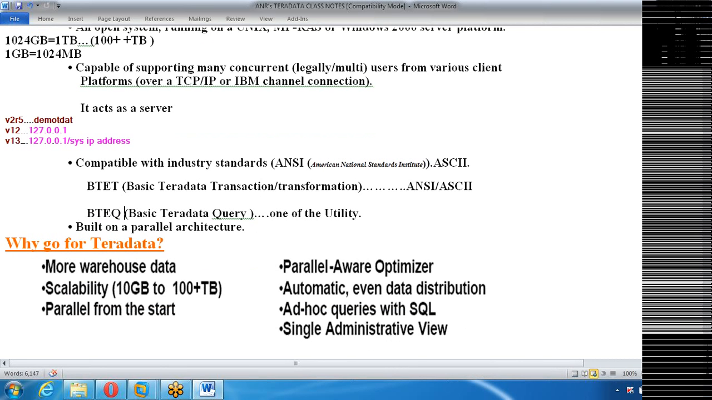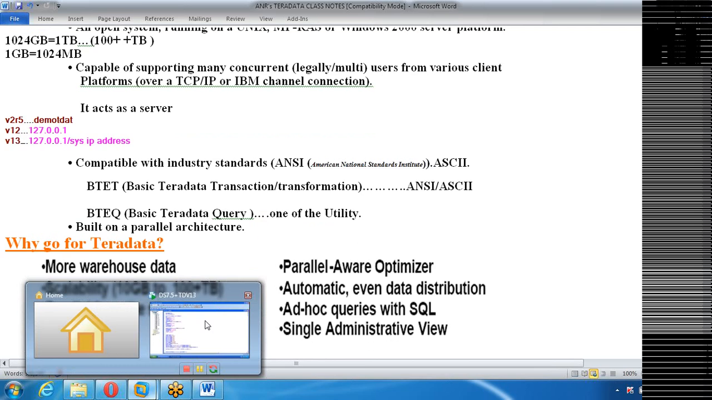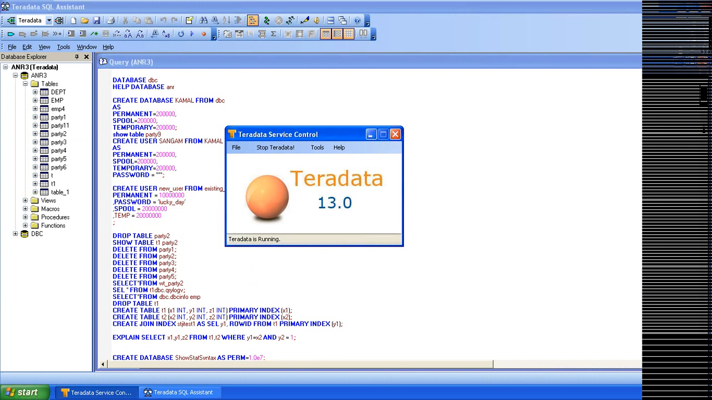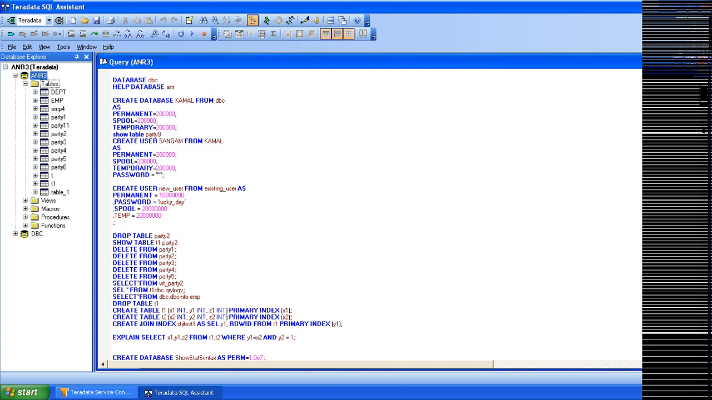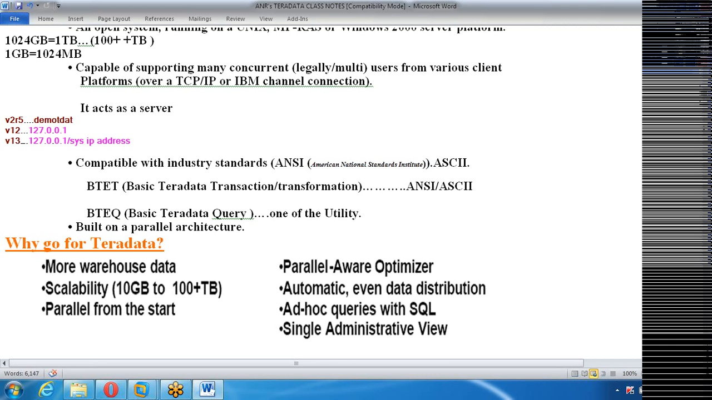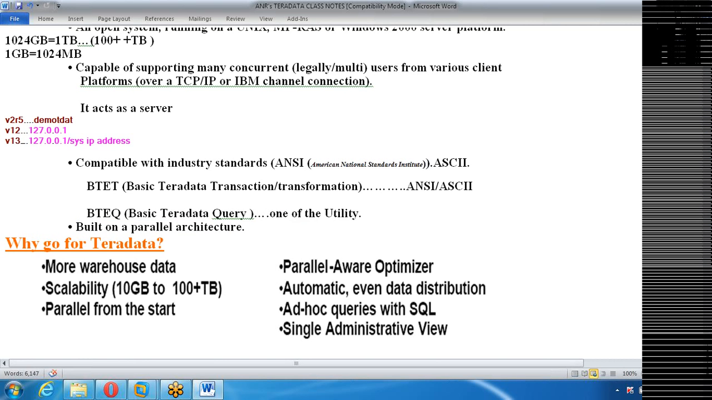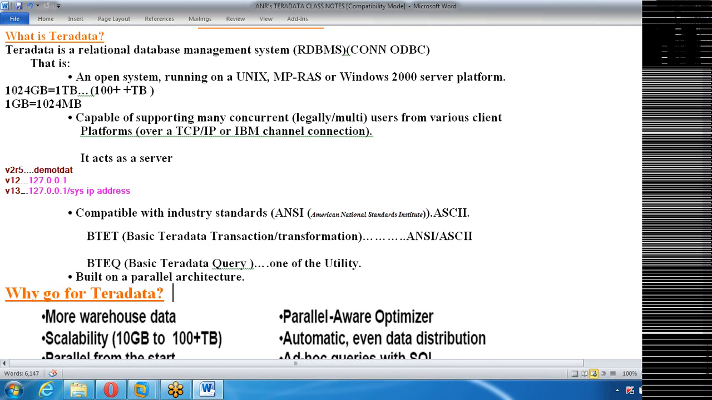And very important here, Teradata is majorly built on a parallel architecture. From the start, whenever you start your service control, the PDE is going to progress. Yes or no, right? Before that I showed, PDE is connecting to your internal hardware platforms. So whenever you start the Teradata service control, from the start onwards, Teradata is supporting parallelism. Teradata is built on the parallel architecture and it supports the parallel architecture. So these are the points.